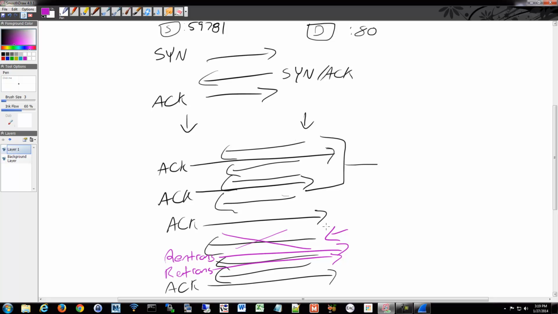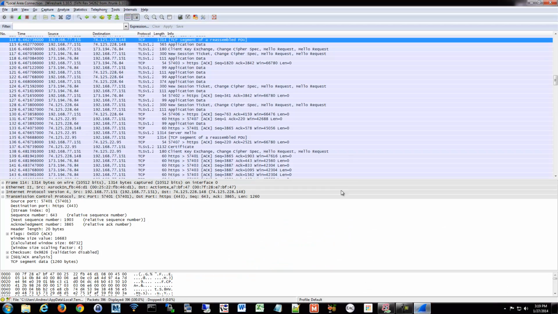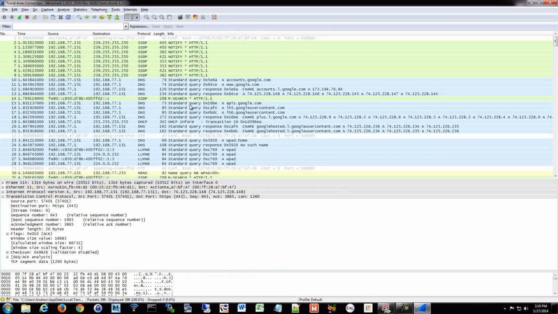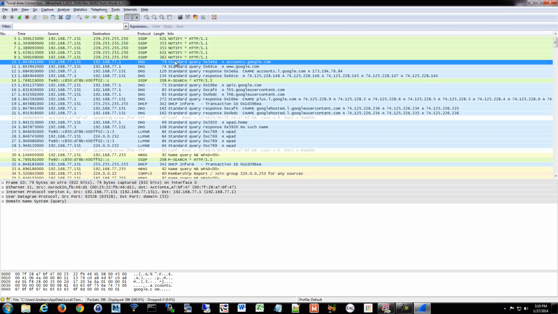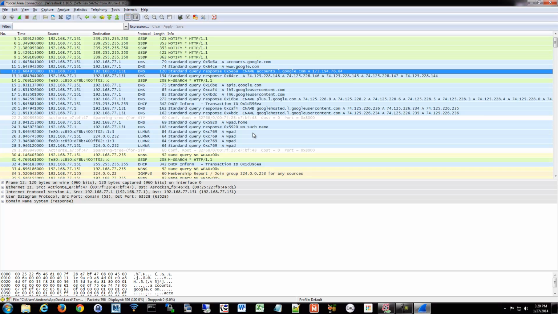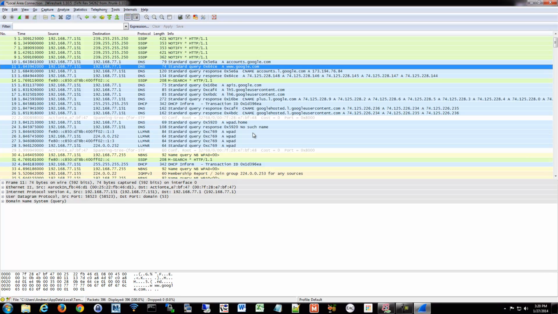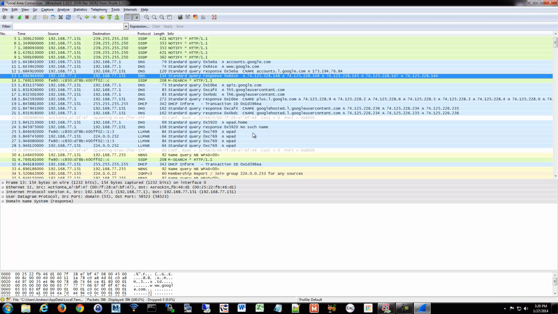I mentioned UDP. So UDP doesn't really have any of this. It's pretty much connectionless. If you take a look at some of these, I'm sure there's some up here. There we got some DNS. DNS is UDP. There's no connection there. We did some queries to find out who Google.com is. So we were saying, hey, who's Google? I need to find out. And then my router said, oh yeah, I know who Google is. Here's his IP address. But there's no connection there.